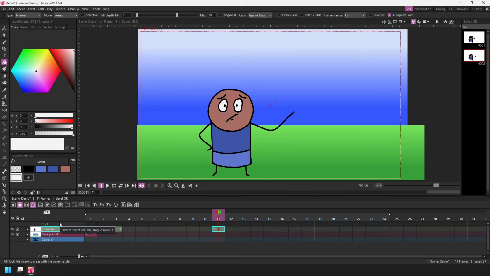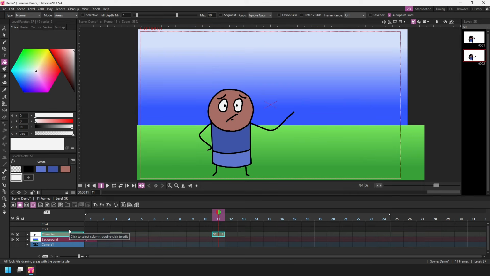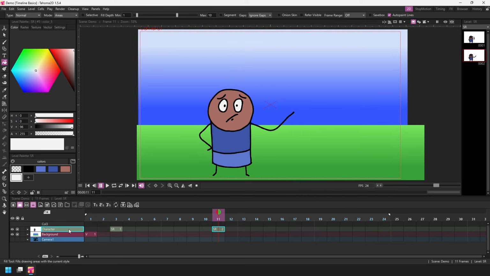Or if you prefer, you can just left click on a column header and then use the keyboard shortcut, the insert key, to insert a new column. And that inserts a column above the current one. But I only want one column for now, so I'll press undo to remove the last one. And then I'll click on one of the drawings of the character.